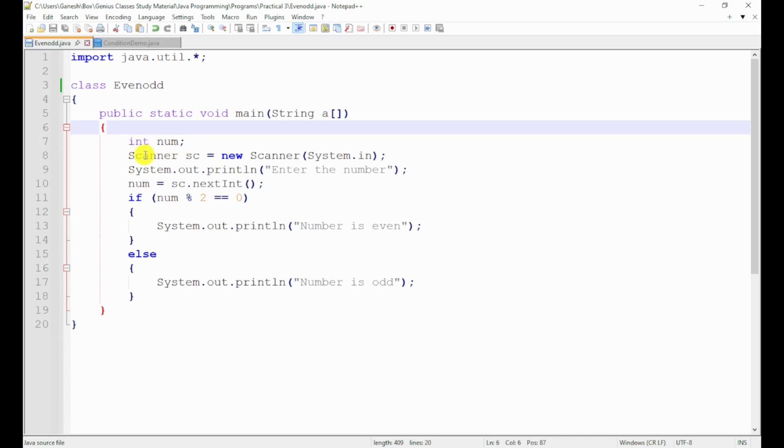Then I am creating a class object, that is Scanner sc. Why am I creating this object? Because I have to accept input from the user. So for that purpose I am creating an object of class Scanner. And where does this Scanner class come from? It comes from the import statement. That's why I have imported java.util.* here. So Scanner sc is equal to new Scanner.